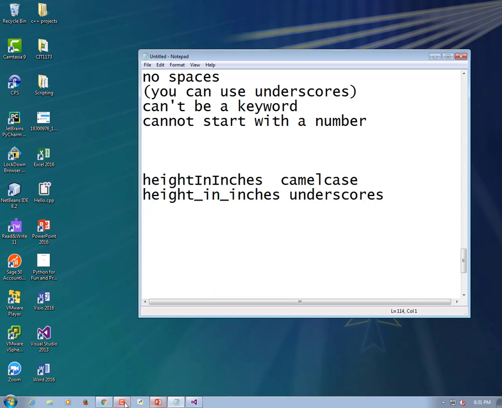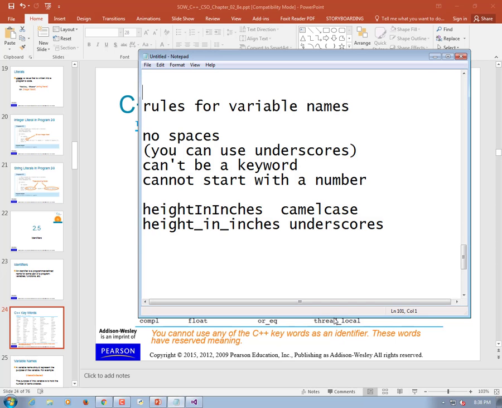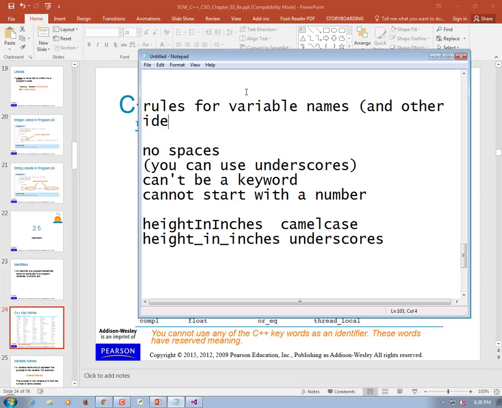One type of identifier, function names are another. They follow the same rules. You can't start a function with a number. So, rules for identifier names and other identifiers.